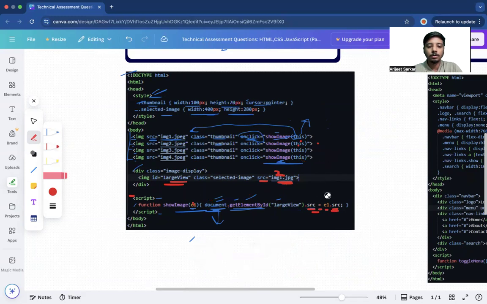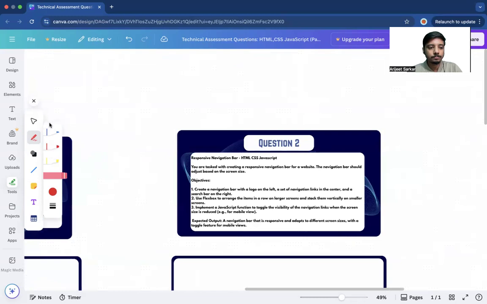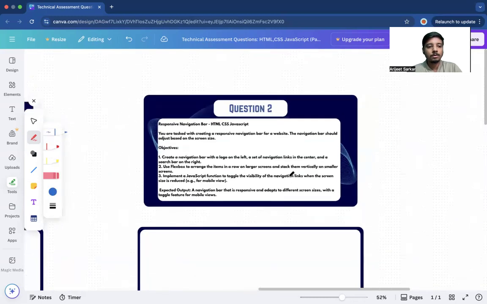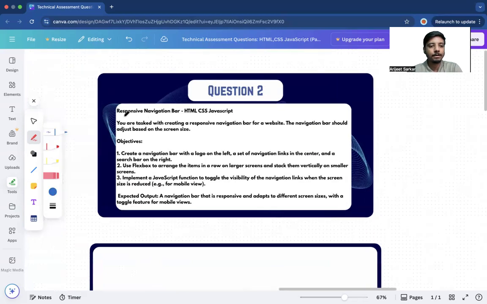So now let's move on to the next question, which is asking us for a responsive navigation bar. And here it is also mentioned what we need, what tech we need to use. So let's go. You're tasked with creating a responsive navigation bar.